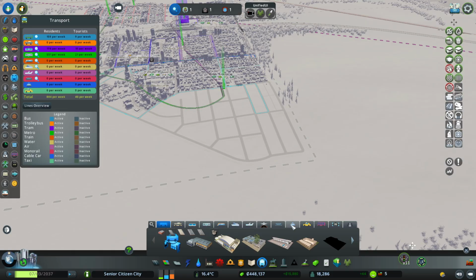We can build airports now. I'd love to have airports in. And taxi cabs, tours might be cool.